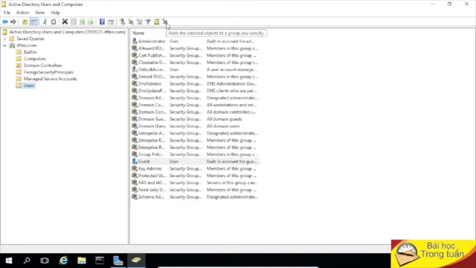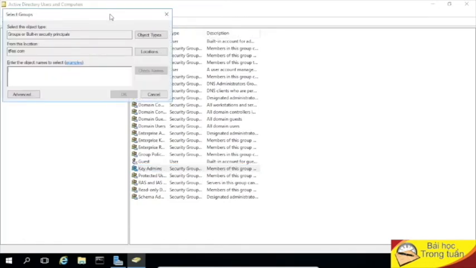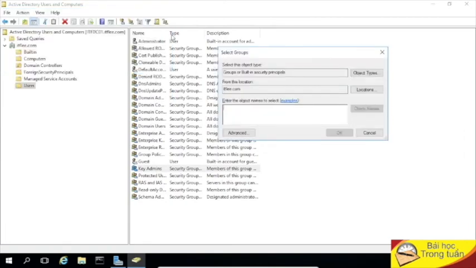Now we can select a particular user here and we can click this Add User to a Selected Group. It adds a selected object to a group you specify. So by clicking on that user and clicking this button, we can type in a group like domain admins or anything we'd like and just click OK, and we can quickly add them to that group.